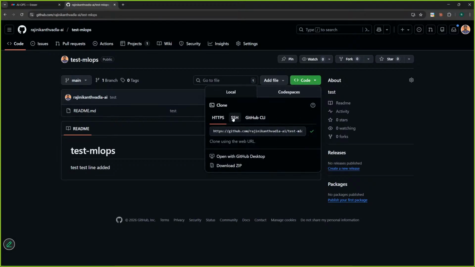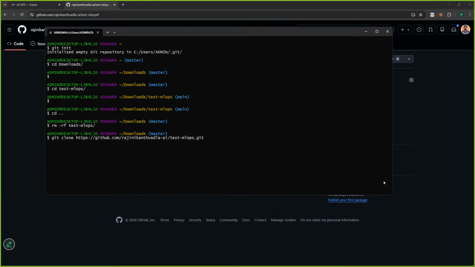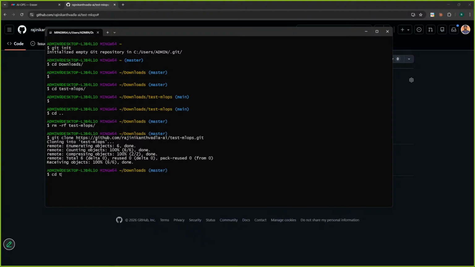So HTTPS, you can also use SSH. For this we have to set up an SSH key. Click on this, go to your terminal and paste this. If you are using two different accounts with the same system, you must set up two different accounts with SSH keys. Just hit enter. It will clone. cd test mlops, ls. You have the readme file here.